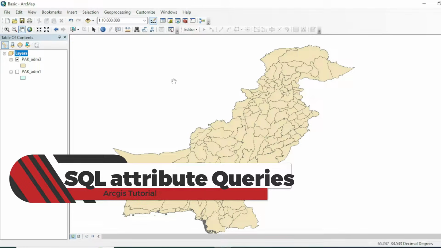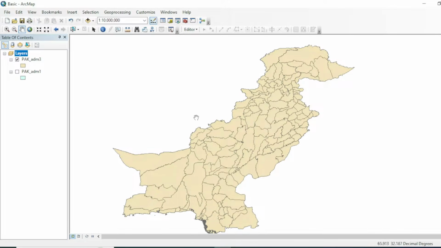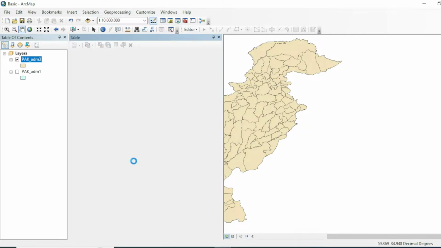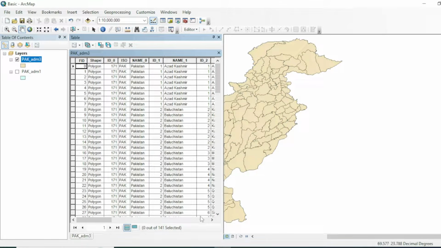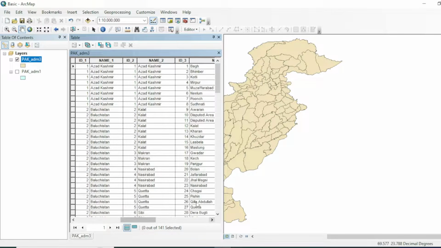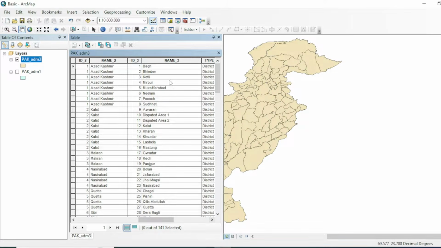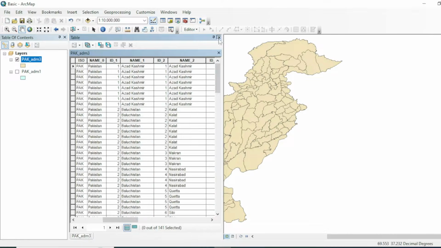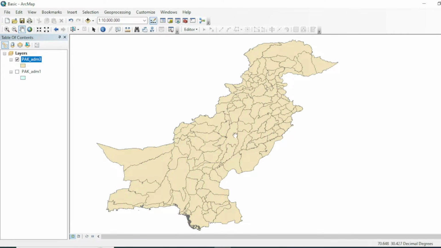Okay, now we will see the power of SQL for selecting features in ArcMap. So now let's have a look at its attribute table, and you can see over here in Name 1 you will find the name of province, and here you will find the district, and here you will find the name of city. Okay, now our task is to select all the cities that are in the province of Punjab. So an SQL query will help us for this purpose.